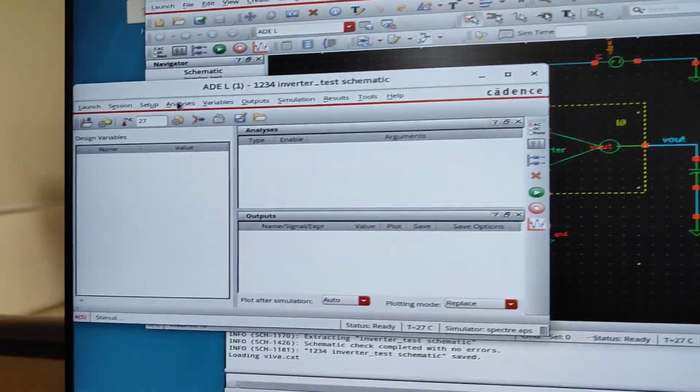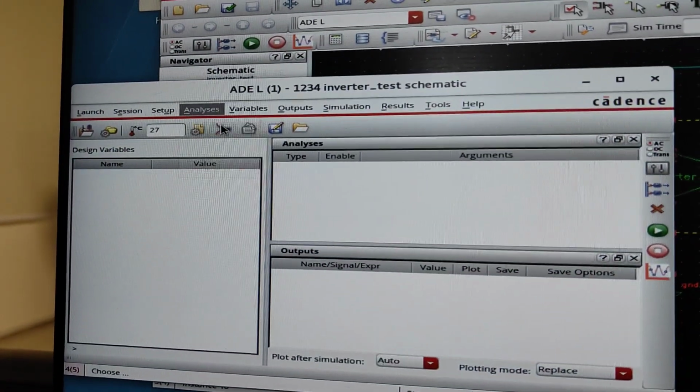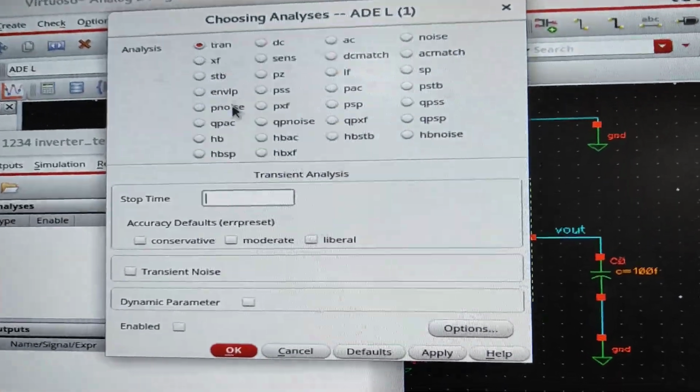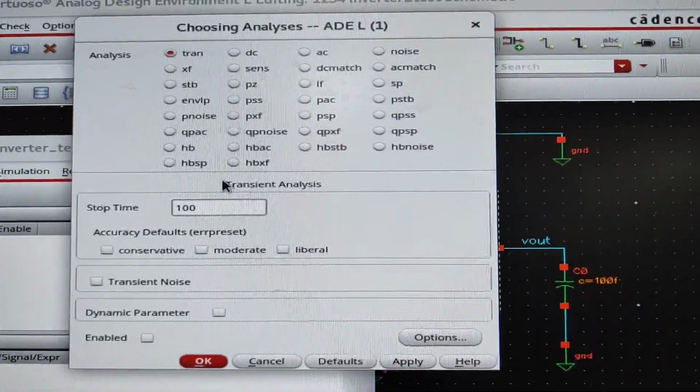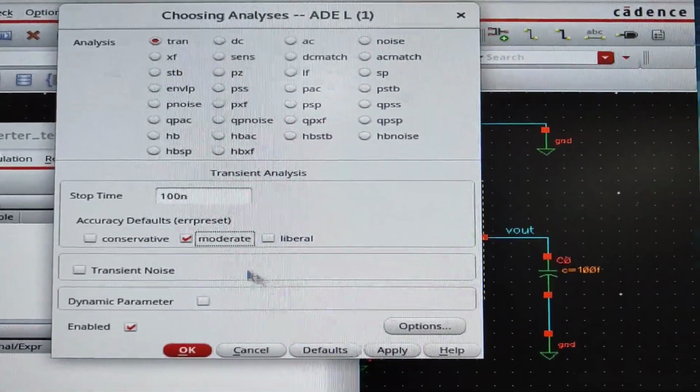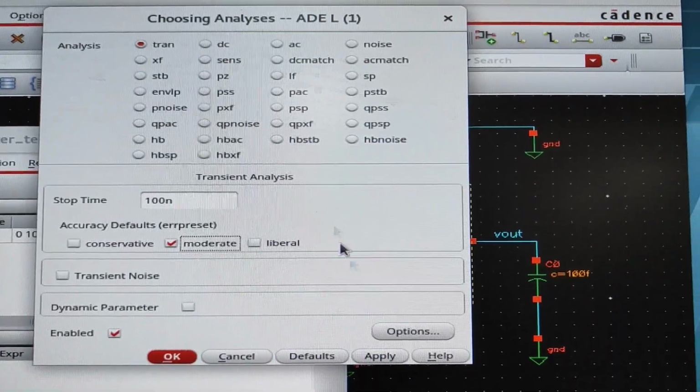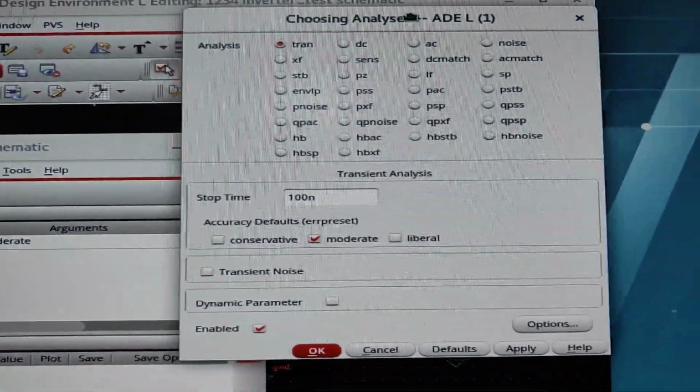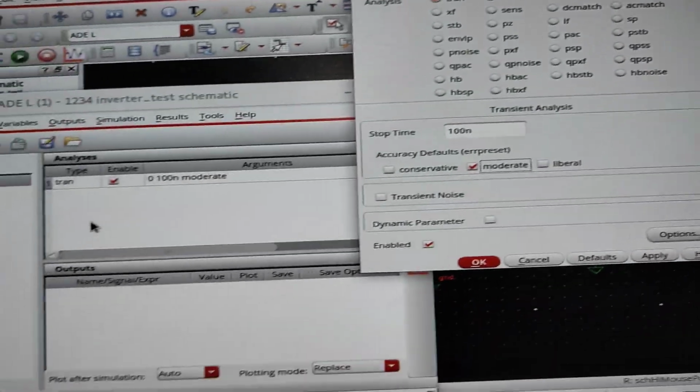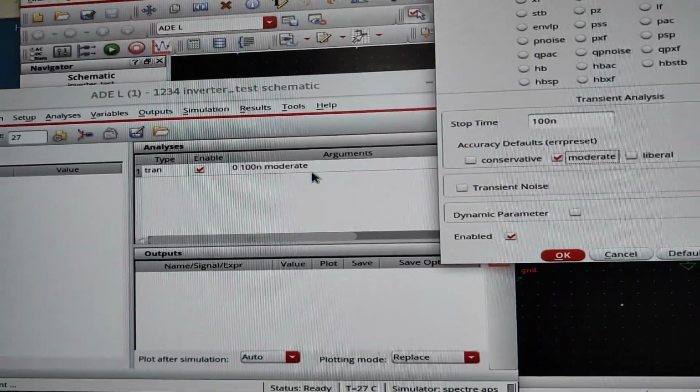Next is go to analysis, choose. So under transient analysis, give the stop time as 100 nano, select moderate and click on apply. So if you click on apply, it will be displayed here that whatever the analysis you have selected.